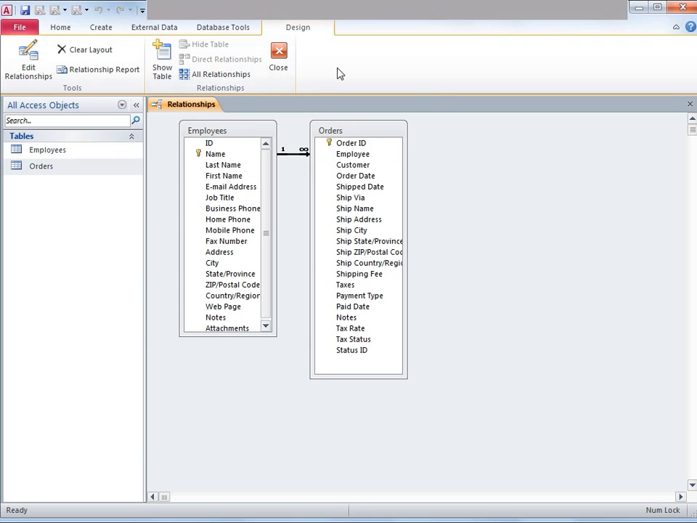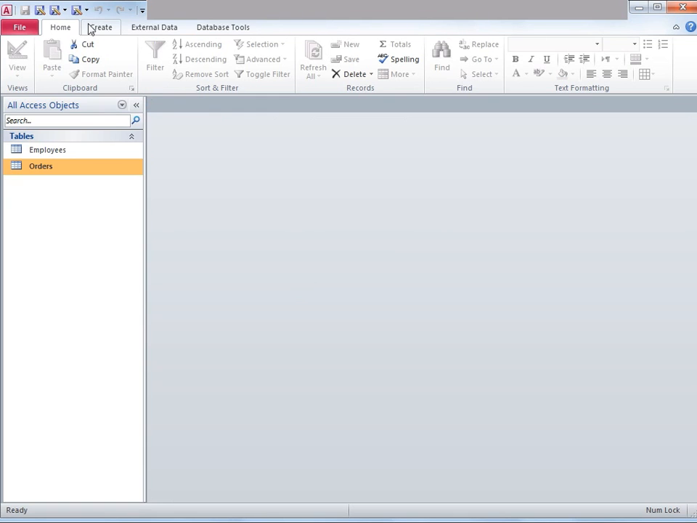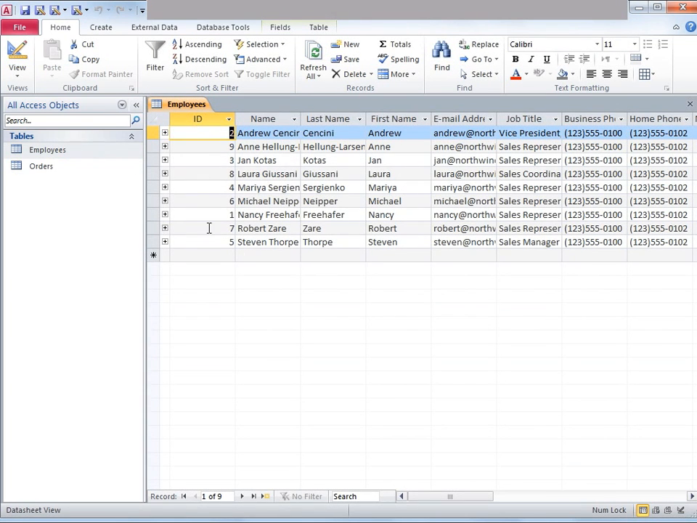Now under the Design tab, which has appeared after I have created the relationship, I'm going to click on Close. It's asking me whether I want to save this. Yes, I want to save this. And now let's go back and open the Employees table.